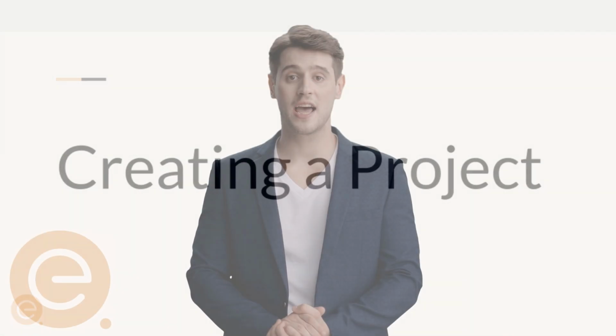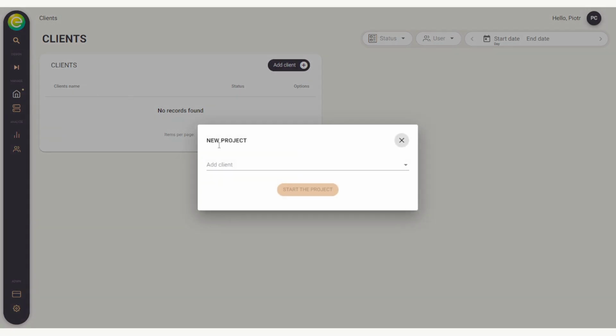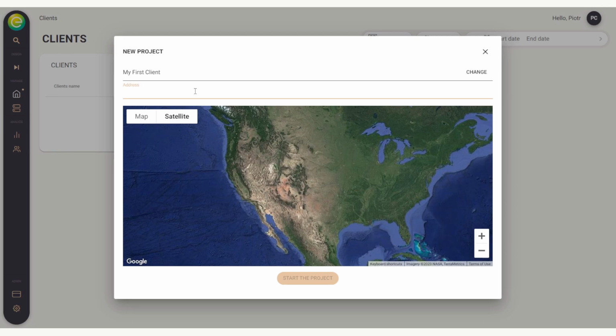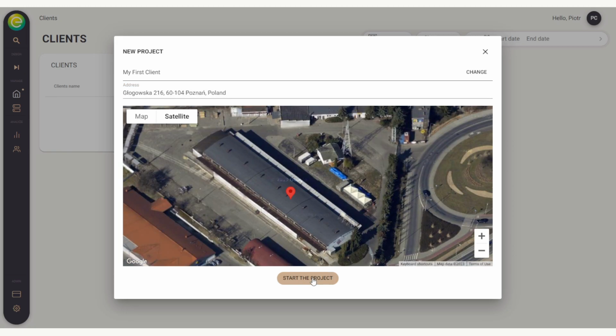Creating a project. After logging in, you will be greeted with the Clients panel. In order to create a new project, you can click on this button in order to create a project entry. You will be greeted with a pop-up, allowing you to add a client name. After inputting it, you will be asked to input the desired location for your solar system. Now click the Start the Project button in order to generate it.